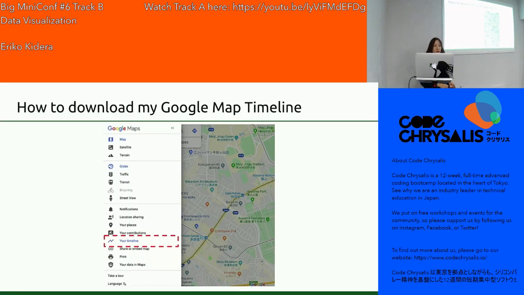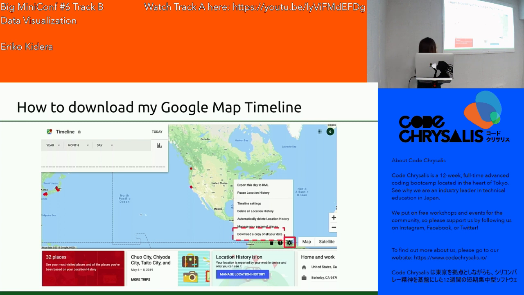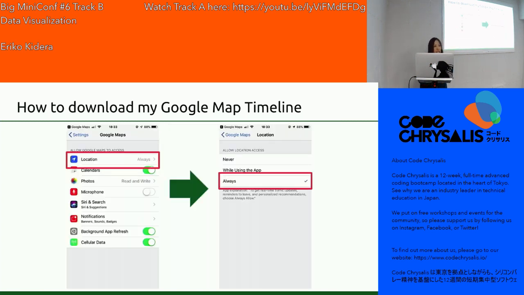So how to download my Google Map timeline data? It's very easy. Go to Google Maps and click on your timeline button. After you click, it moves to this page, and you just click this icon. You can download your own timeline data. That's it. But first, you should allow Google to collect your location information so that Google can make your timeline data.